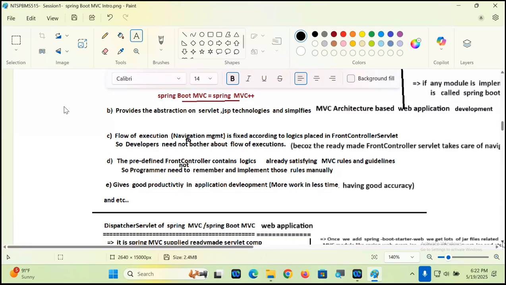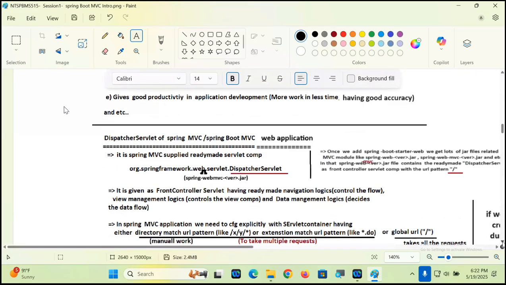Okay, now tell me, in a Spring MVC, Spring Boot MVC application, which is the ready-made front controller servlet? Speak out. Online students, you are also there in the classes. I am not seeing a single response from you people nowadays. Are you there or not? First message of the day came. Maybe you might have typed, I have not seen.